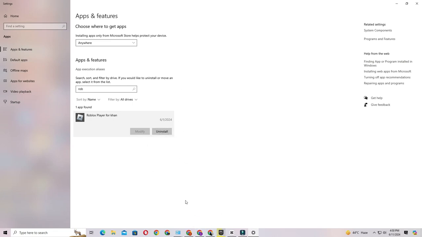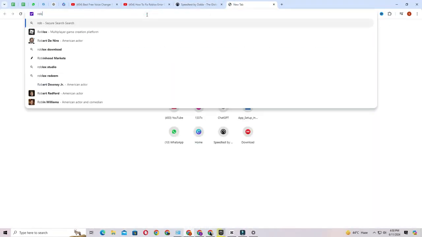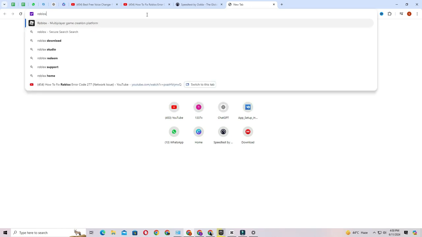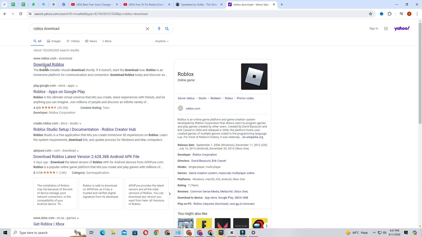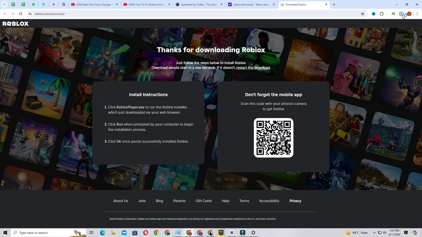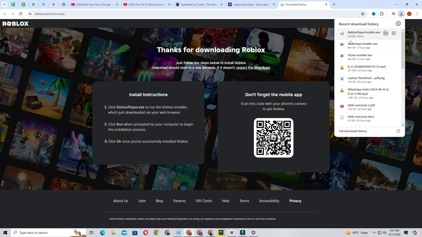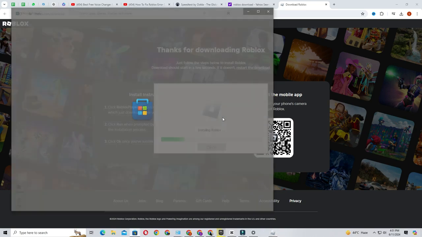So now you have to reinstall the app. Click on the search bar and search for Roblox download. Then click on the first official link. Then click on Download Windows app. And it is downloaded. Open it. As you can see, it is installing. After this your problem will be solved.